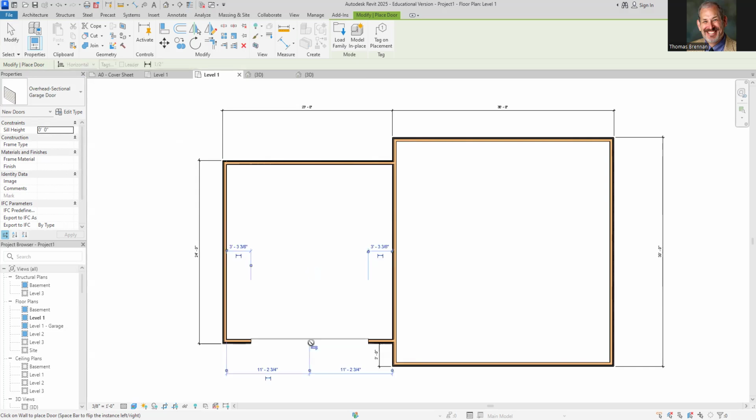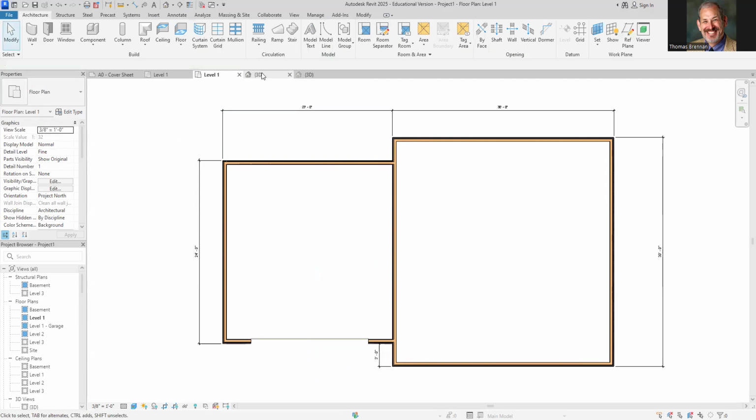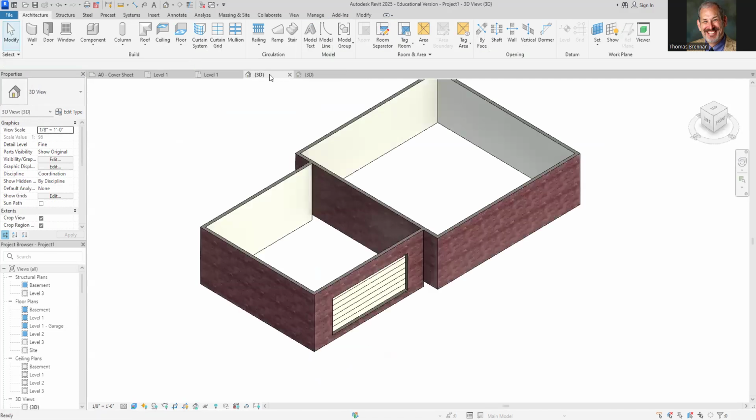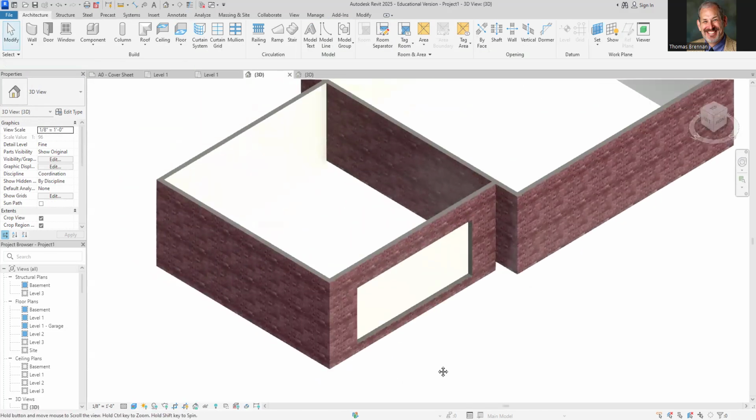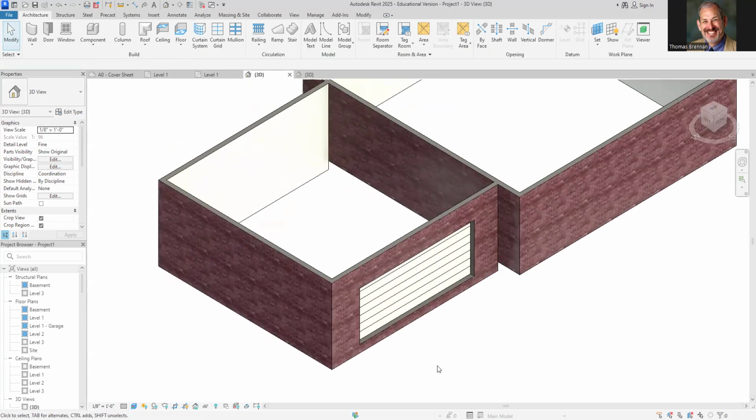Just going to drop it there. And when you drop it there, it's now in place. And that's pretty much all you have to do. If you take a look at it in 3D, you'll now see that there's your garage door. Now, what's wrong with this picture? What's wrong with that garage door? Why is it too far up? Because we lowered the wall and this needs to get lowered too.